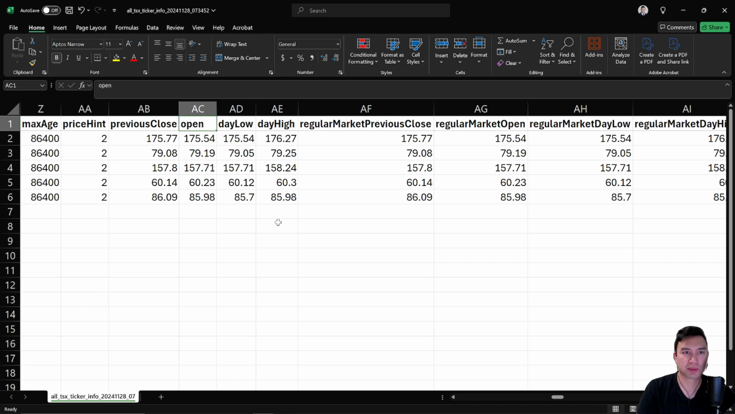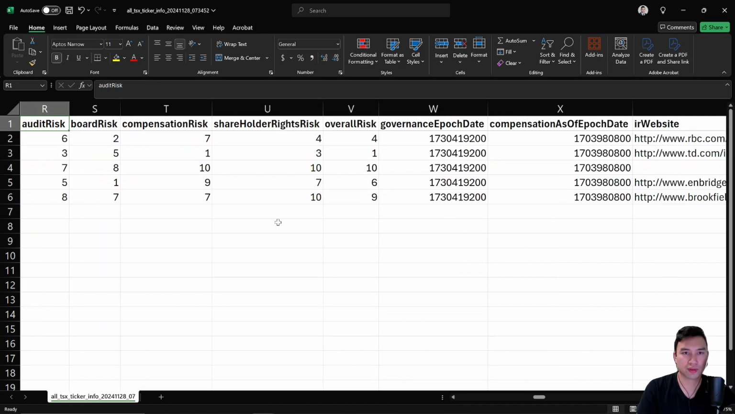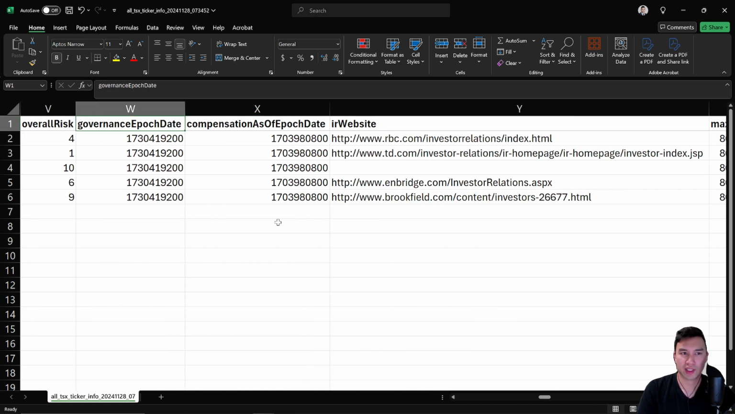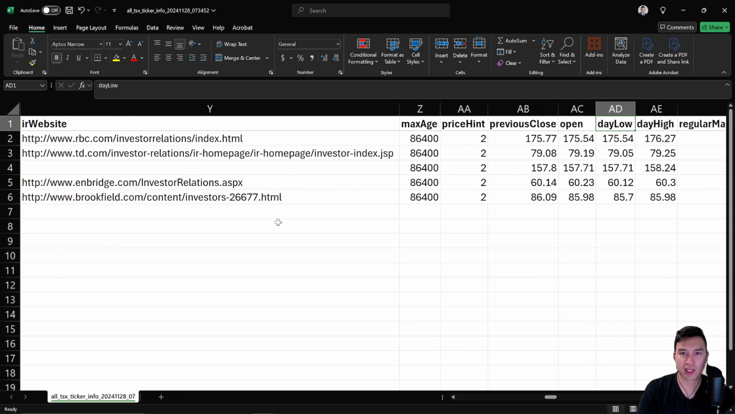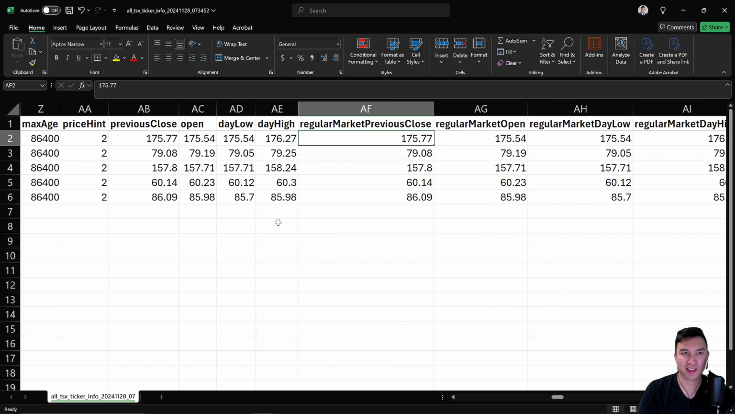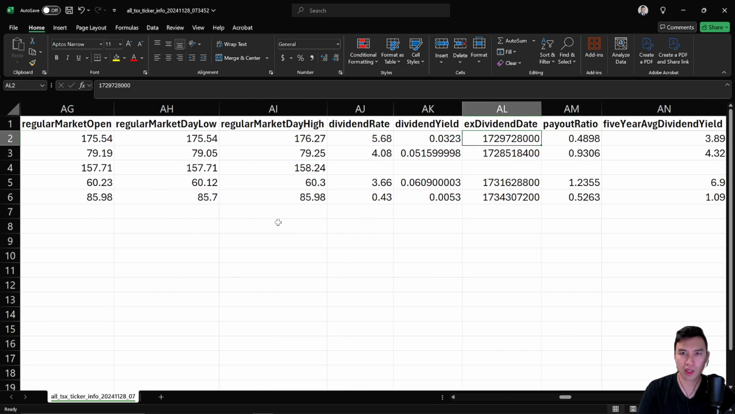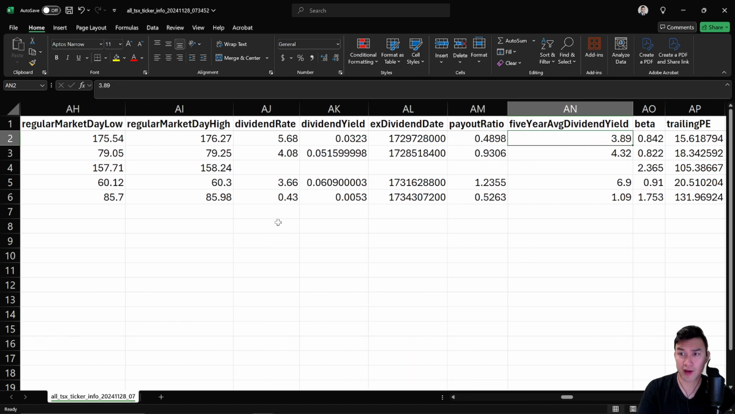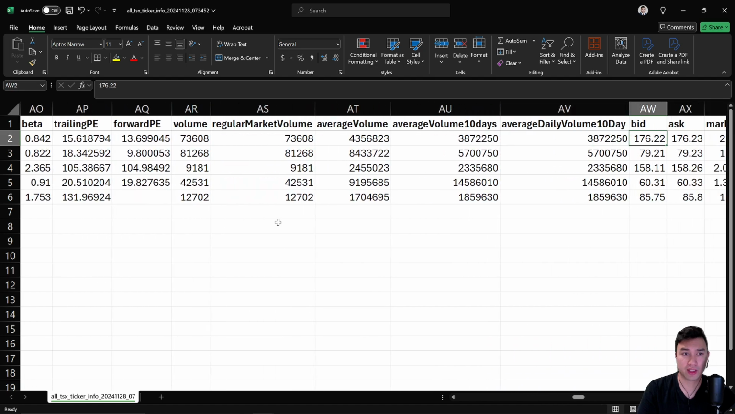I think this data is pretty valuable because you get open, high, low, close. You get the audit risk, board risk, compensation risk, shareholder rights, overall risk. You get some dates. You even get who's running the company, right? You get the market cap, different dividend rate, dividend yield, ex-dividend date, payout ratio, 5-year average dividend yield. You've got the beta in there, trailing PE, forward PE, volume.